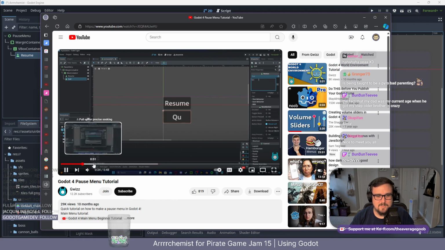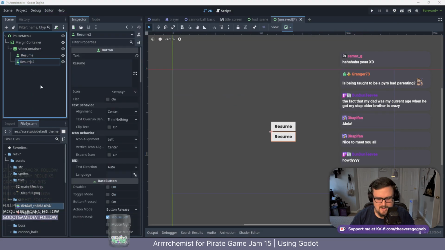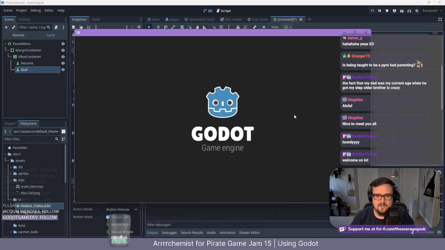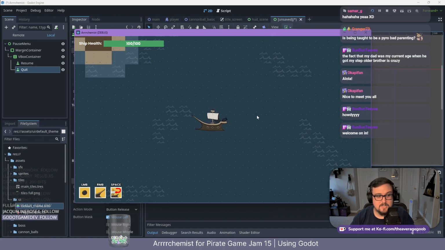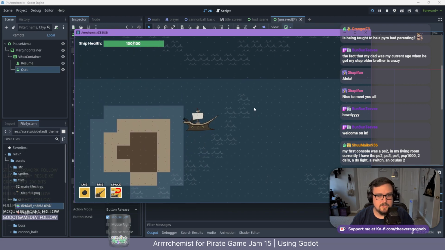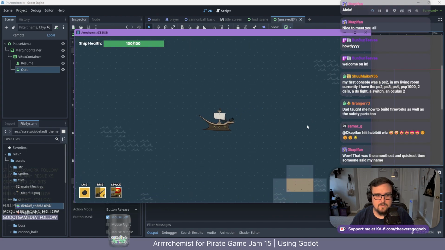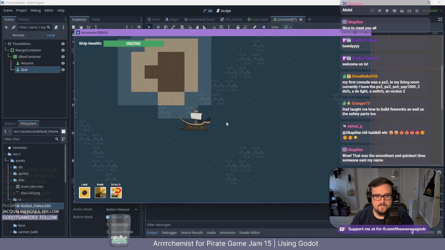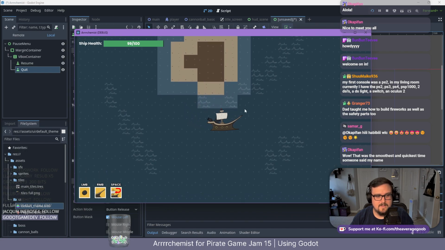I'm learning how to make a pause menu. And it's going great. I've got a little game that I'm working on here for the Pirate Game Jam. I'll go ahead and show it off real quick. This is my first game in Godot. I have a history of games in Game Maker, but it's my first Godot game, and I've got a little ship that can boost, it can turn around, it can fire cannons, and if you run into things, you lose health. So that's about where I've got so far.